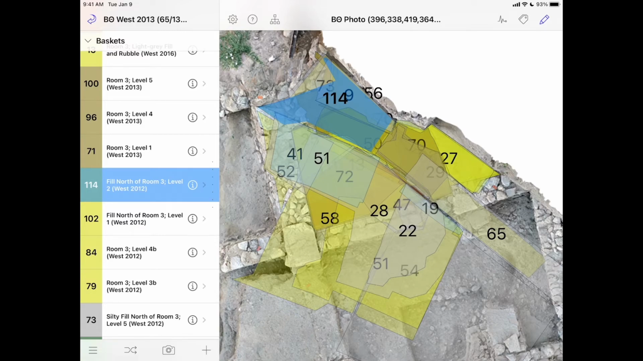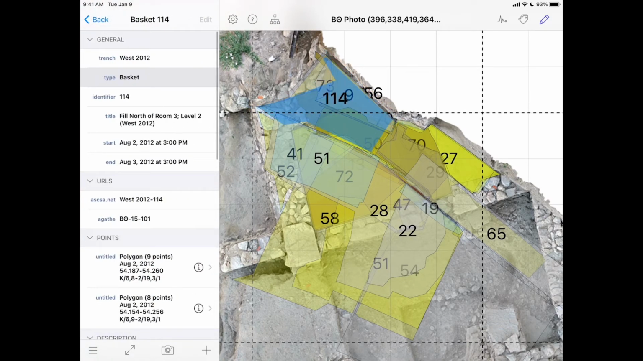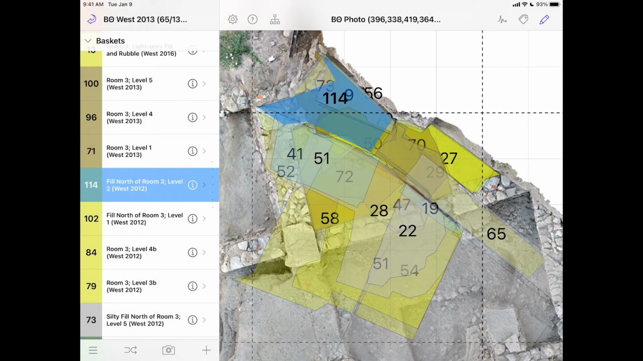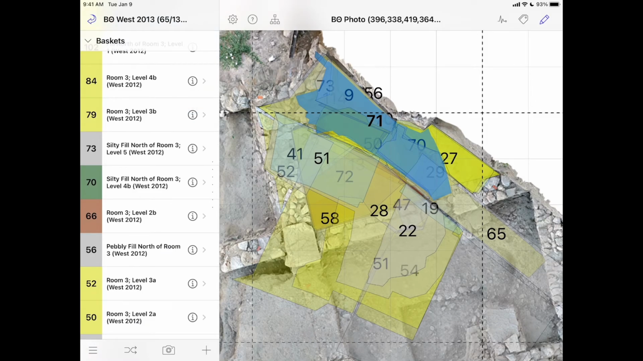Yes. Can you repeat how do these shapes get their numbers? Why do we have 72? Why do we have 22? That was the original basket number that was given. So when you start a trench each year, they'll start with 1, and they'll go 1, 2, 3, 4. We're on basket 10. So in 2012, this is basket 114 from 2012. There's basket 71 from 2013. Oh, we have all the years? Yes, so together.